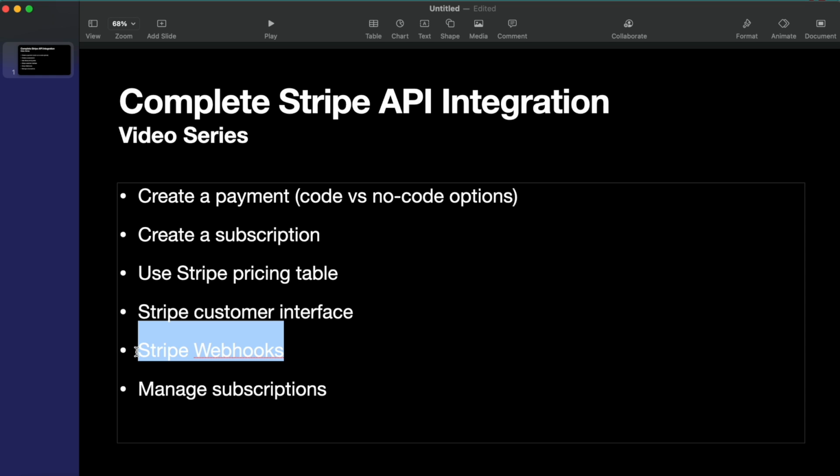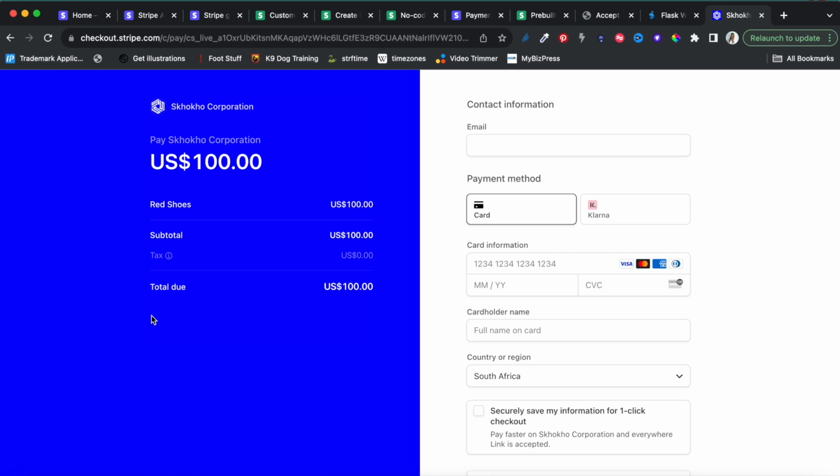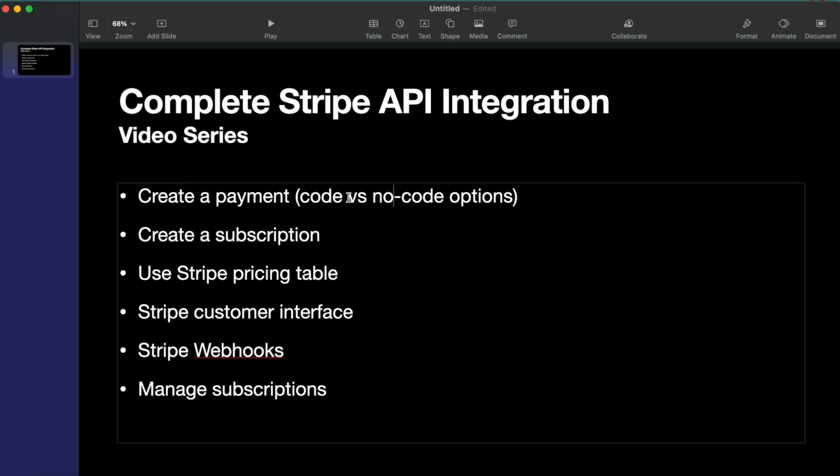It must happen very quickly, and that is where webhooks come in, and we'll cover that in the future. But as far as no code options for integrating payments, this is all you need to get started, all right? I'm going to go to the second part of today's tutorial, which is how to do this integration using code.